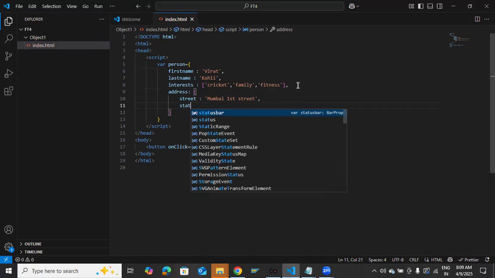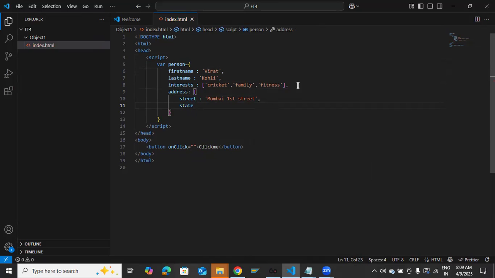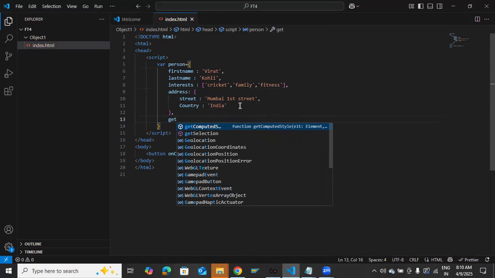You can give a state, and country as India. We'll conclude this here. Then what we are going to do is put a function call here.